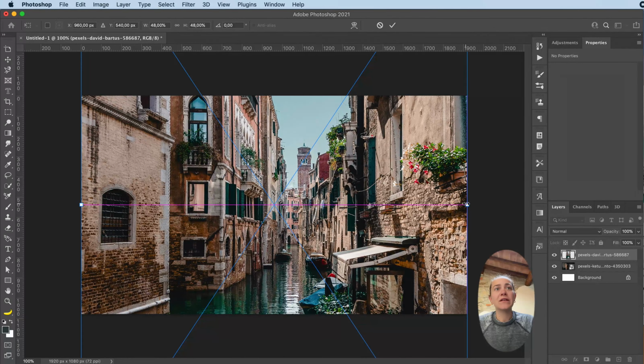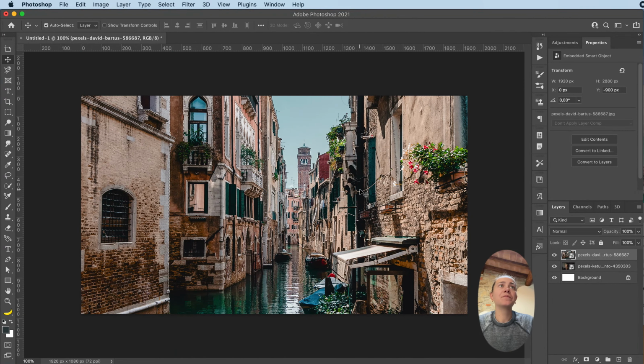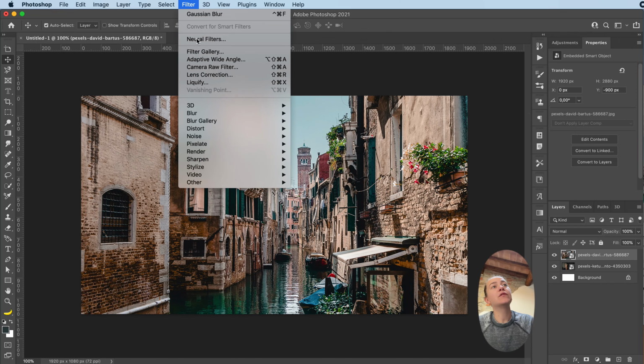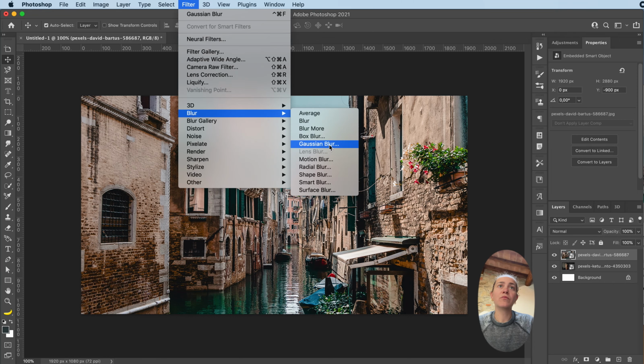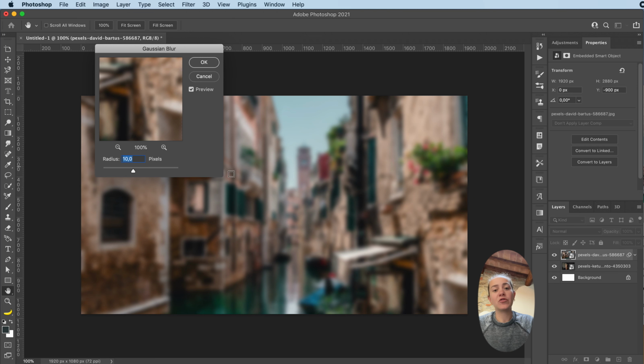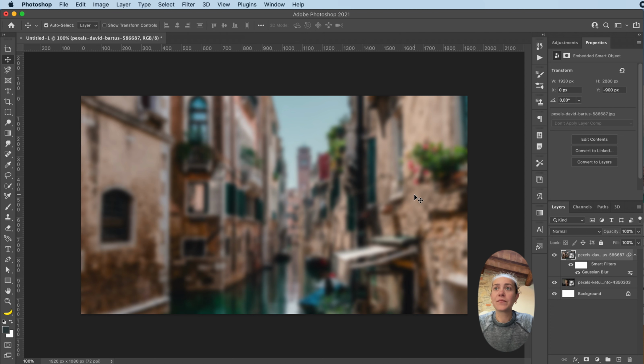You're going to resize it, press enter. Then you're going to go to filter, blur, Gaussian blur. We're going to blur our image quite a bit. I usually go with around 10 pixels and press OK. We're going to keep that as a smart object.